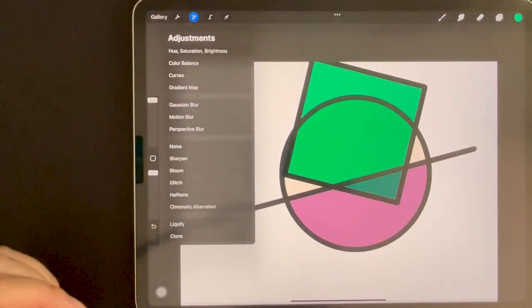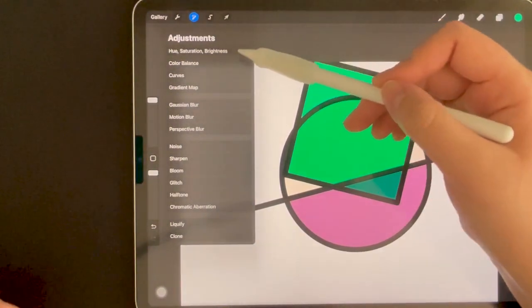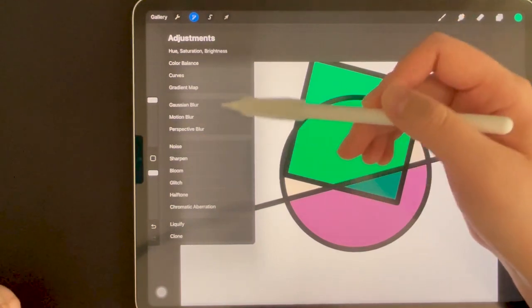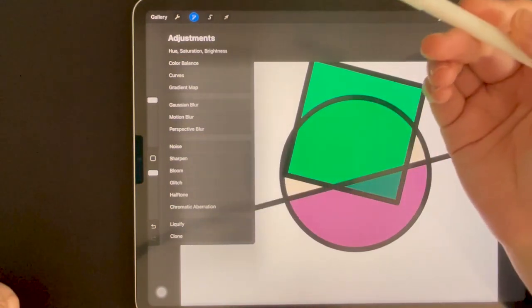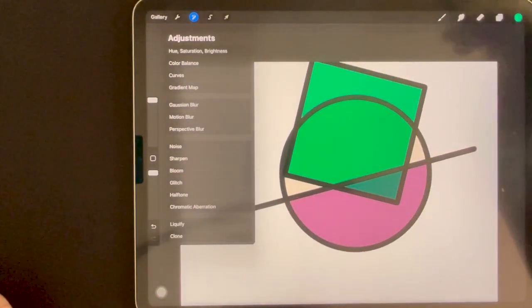Let's go back to the adjustment layers. Like most of you are already pretty familiar with the hue adjustment we just tried, and color balance, curves. You can even blur a little bit, add noise, and yeah, all those great functions. You can just test it out yourself.